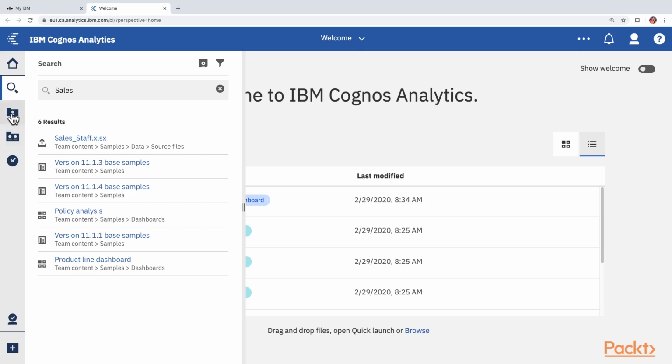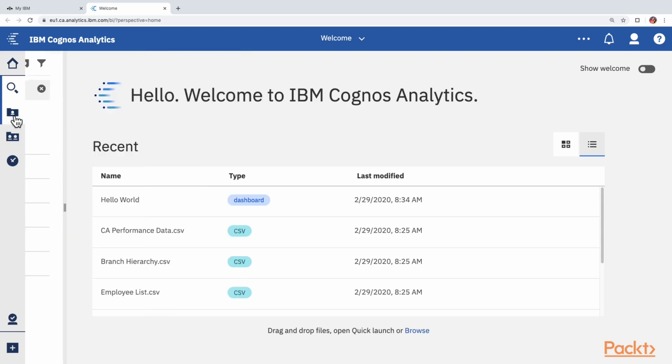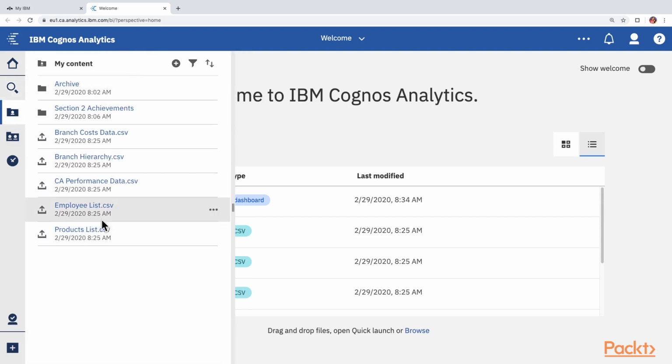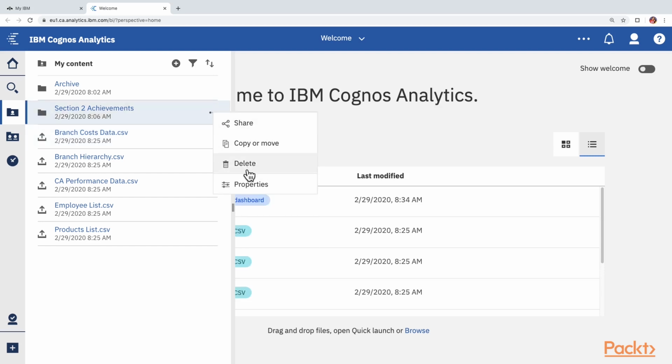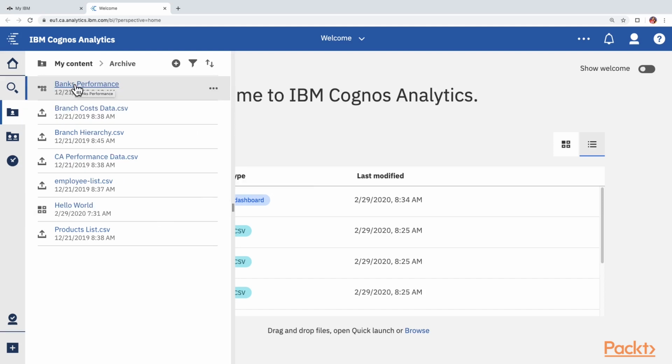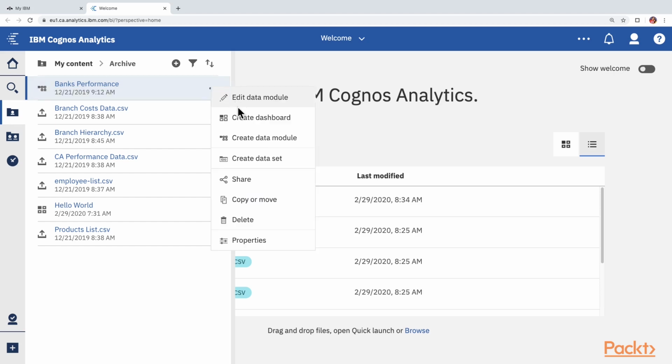locating an item. When you find any item in the search panel or even in Team Contents and My Contents panels, you will see this overflow icon next to them. When you click on the icon, it will show the options which are appropriate to this item. In order to open any dashboard or data module, you can either tap on its name or you can open the context menu and select the appropriate option.